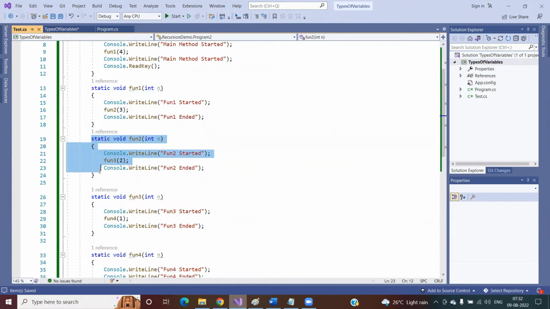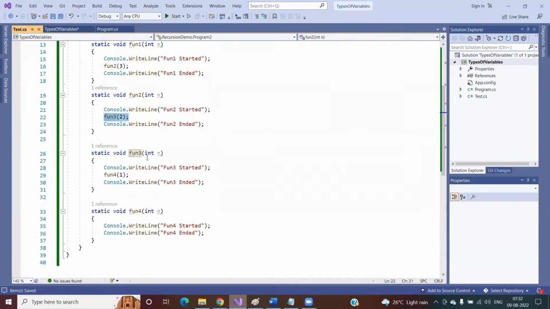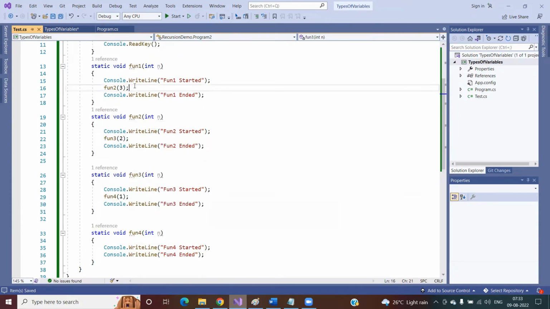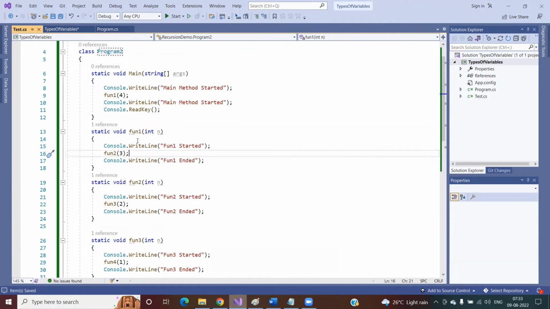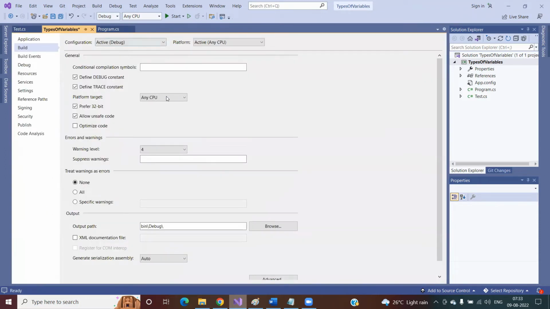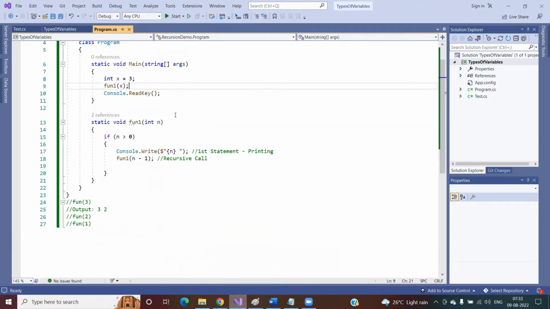This method call is going to be completed when this function 3 execution completes. So function 3 execution completes when function 4 execution completes, right? So from here it will execute. That means the last method which is called in the sequence, once complete, will return to its previous call, from previous to its previous one. And when function 1 completes, it will come back to the main, right? The same thing is also here.